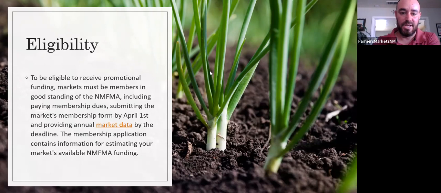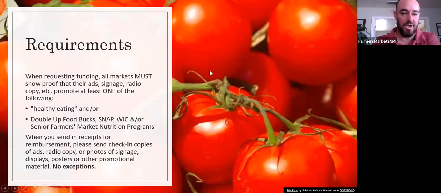All right, so there are some requirements for this promotional funds. The main things that we really like to point out is that they are focusing on healthy eating, or they're promoting one of our food and nutrition incentive programs like Double Up Food Bucks, SNAP, WIC, or Seniors Farmers Market Nutrition Program. So as long as you include one of those in the promotional material that you're creating, it will meet the requirement for promotional funds.